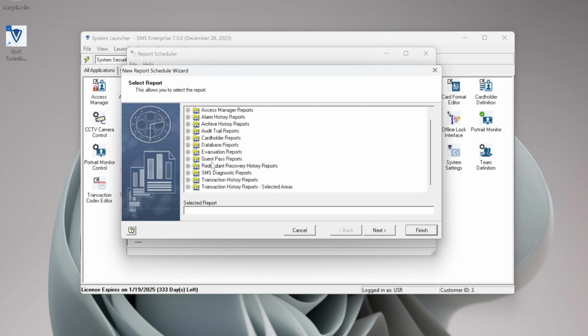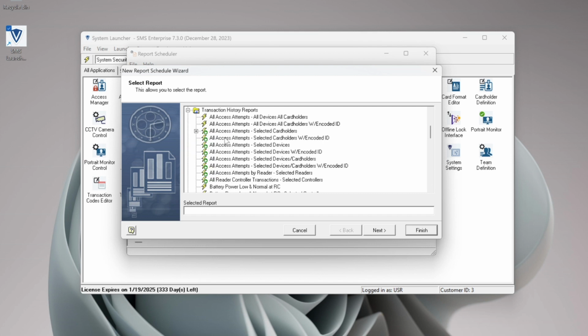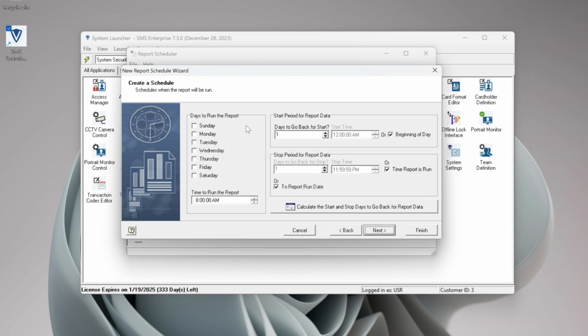So if you want to, you can come in here and you could select a transaction history report. Say you want all devices, all card holders, hit next. You can tell it when to run that report, how many days to go back. So if it's running Monday, say you want it to run for the previous week. So we'll have it go 7 days back, run the report at 8 a.m., hit next.